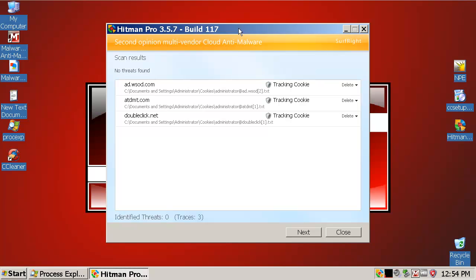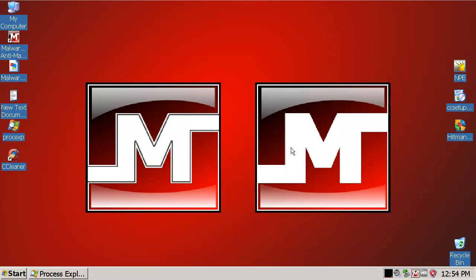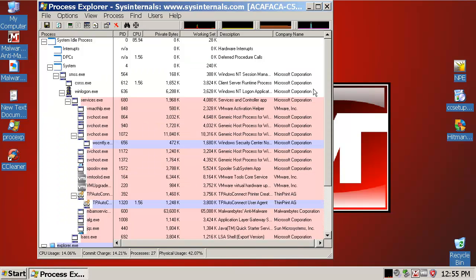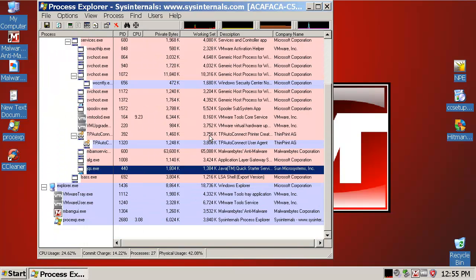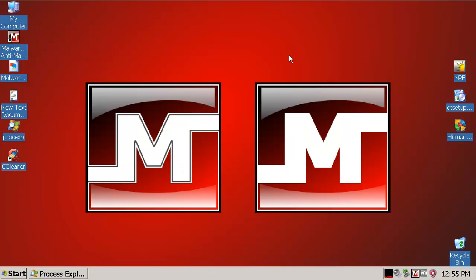Okay, people, this system is clean because HitmanPro found only tracking cookies, and they are not a big deal at all. And I will not run a scan with Norton Power Eraser because I know this system is clean. There is nothing in memory, and Malwarebytes blocked everything. So there you go. And this is one very good additional line of protection for your computer, if you buy it, of course, if you buy a full version.